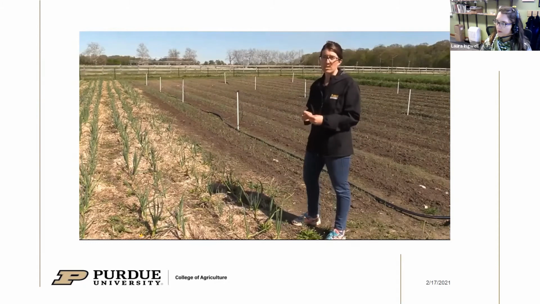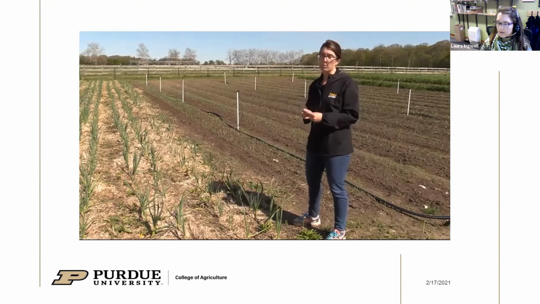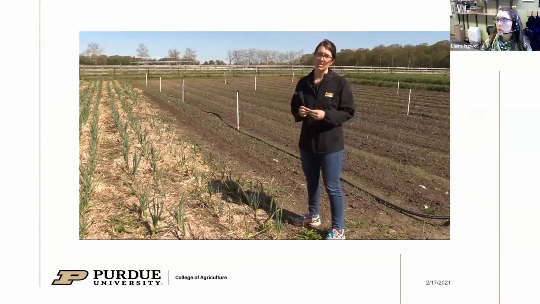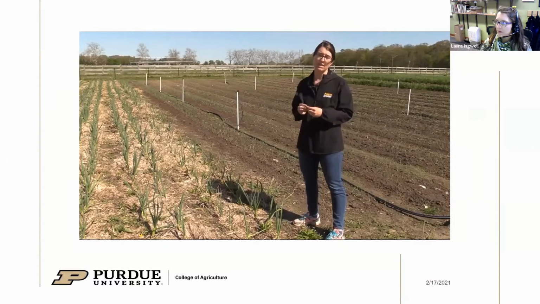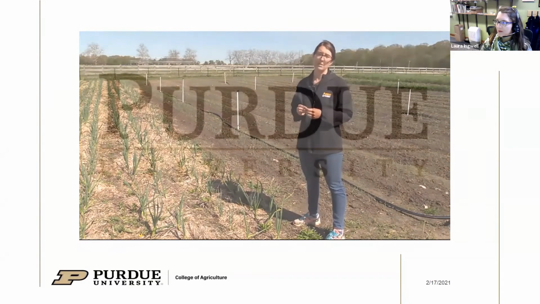Foliar applications are not efficacious as this insect is underground and in the roots and in the soil, and it is not efficacious to try to treat the adults. So really we have to be preemptive in our management strategies and monitor and think about crop placement and crop timing to minimize the damage from these pests.